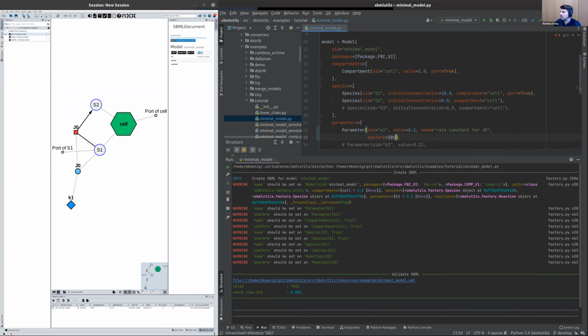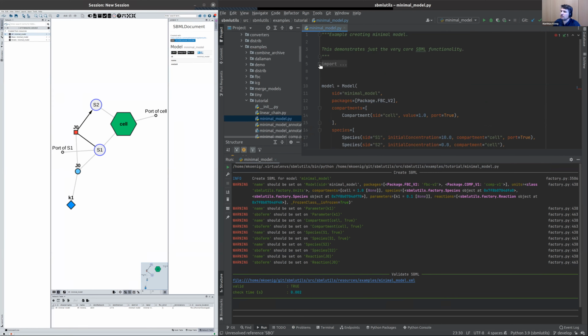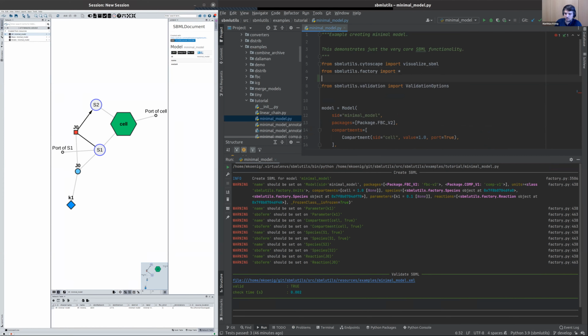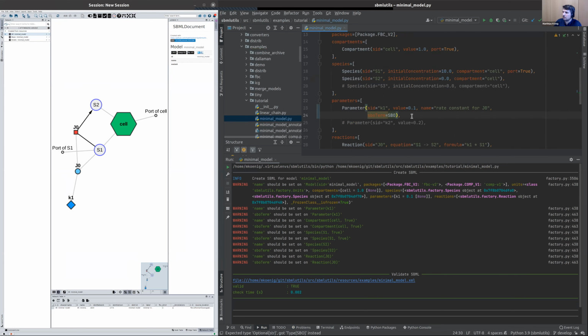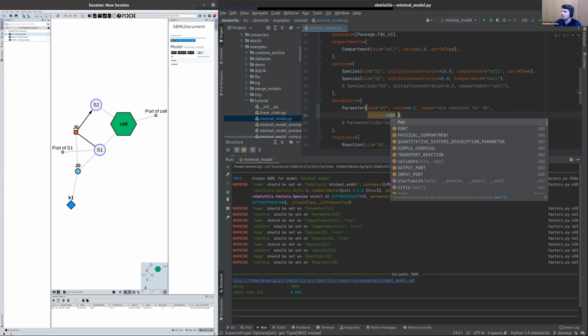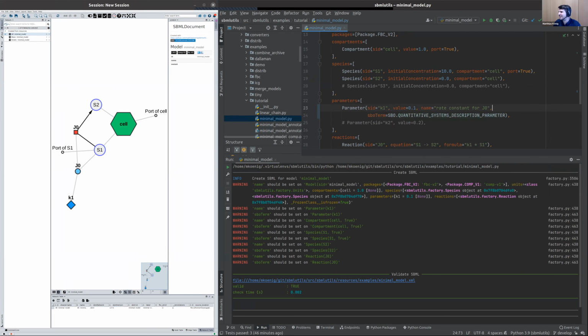In this case, this is a very simple model which only has a factory. If you want to work with metadata like SBO terms or other ontologies, you would just import also the metadata, and then we get simple code completion. And if you don't know what SBO term to use, most of the time, if it's not a KM or a Vmax, then I use quantitative systems description parameter. I don't know, probably there's something better, but I would say this works.